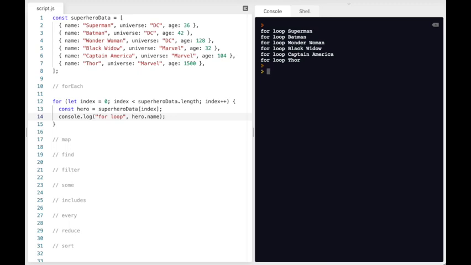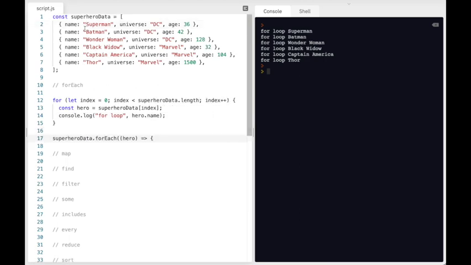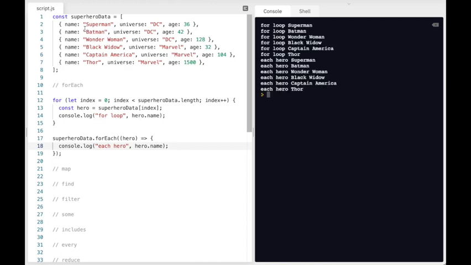Now, if we want to use a forEach method to do the same thing, we simply grab superhero data, and on the end of that, we add forEach, and for each hero we're mapping over, we can console log that hero name. Every callback that you pass into an array method can also take an index.